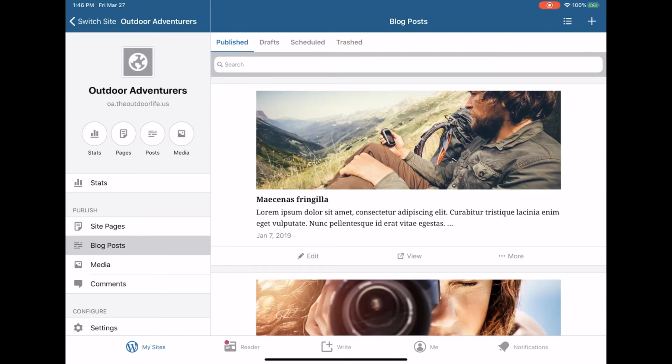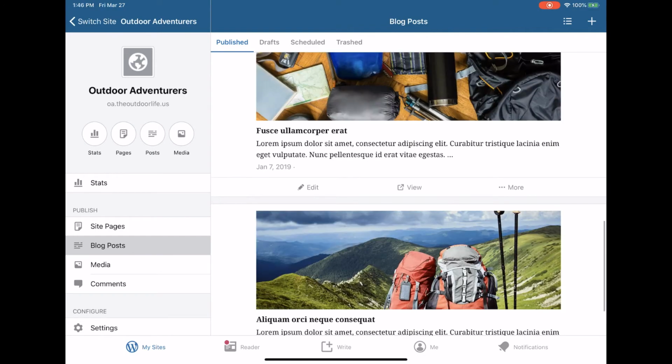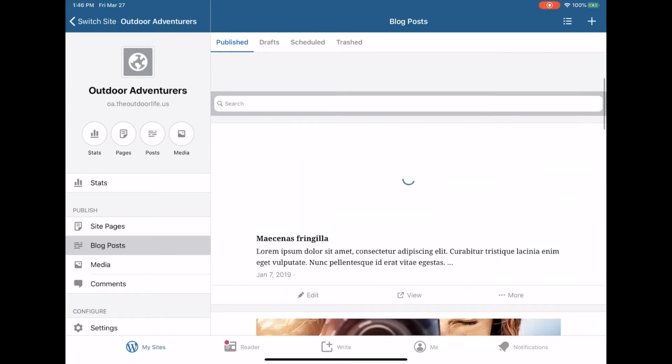And this is a list of all your blog posts. You can edit them, you can delete them, you can change their dates, you can update them.